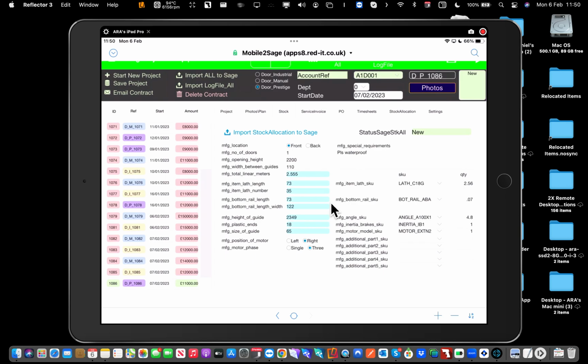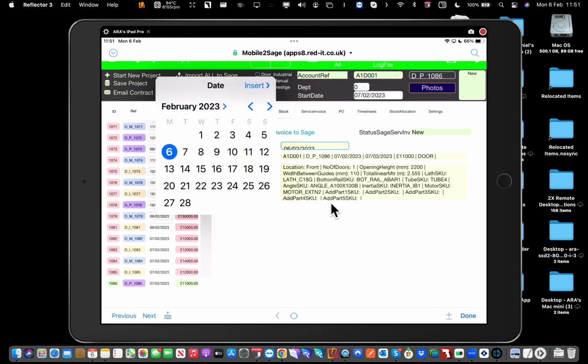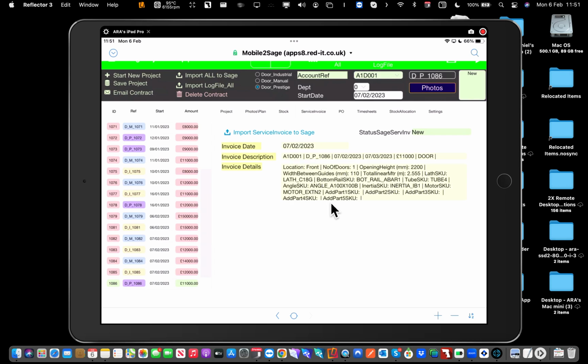Now I want to send them an invoice for this particular thing, so I would like that to go tomorrow rather than today, and those are the details that are going to appear on the service invoice that's going to appear in Sage, but I could change that if I wanted to.